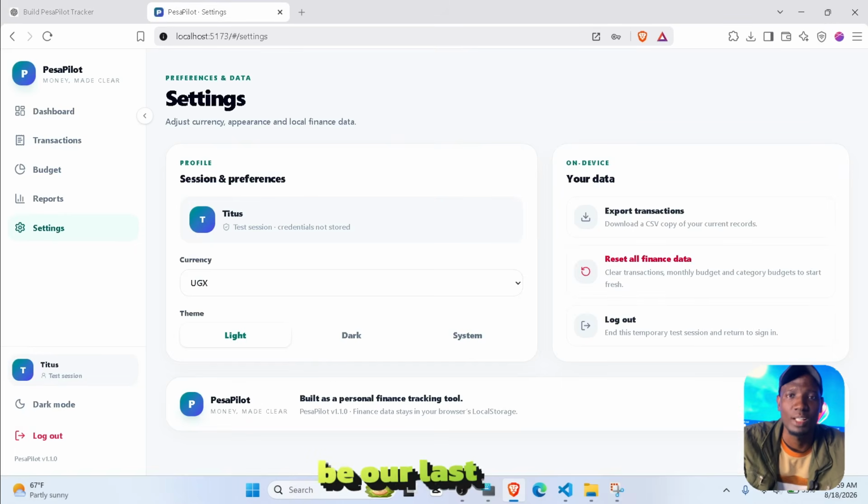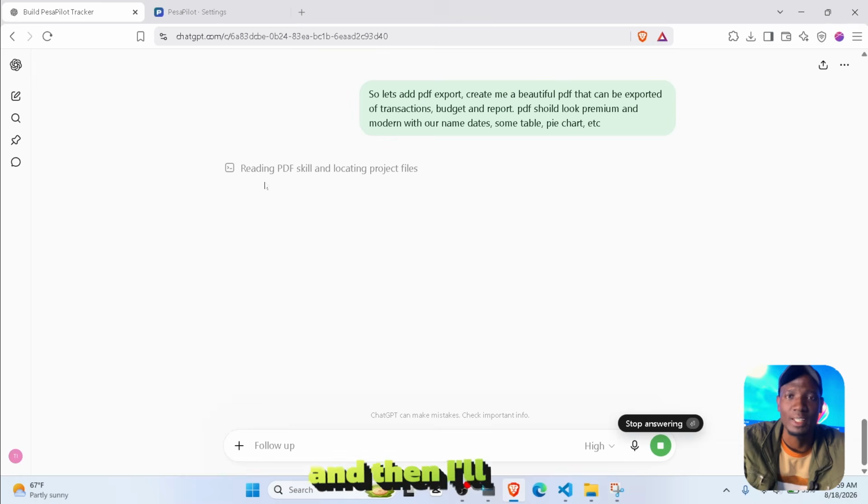So I think that will be our last process, and then I'll guide you on the step-by-step process on how you can actually deploy this onto a live server or online.